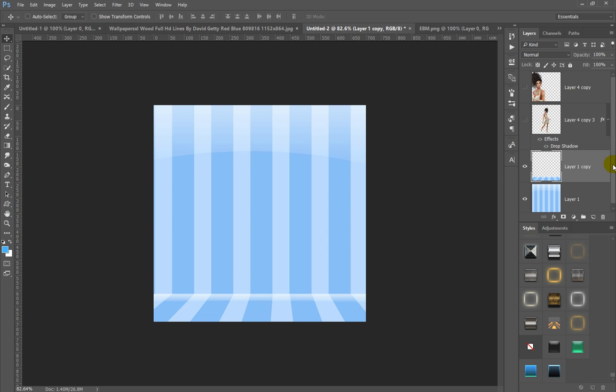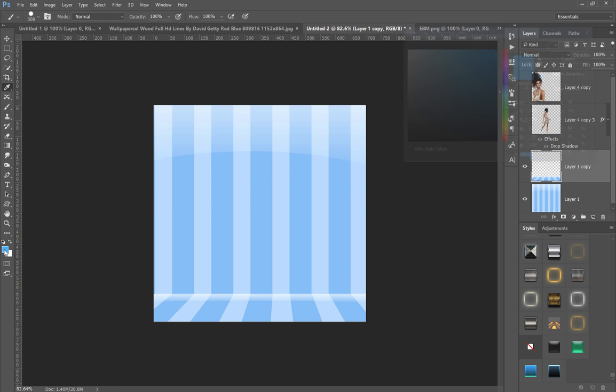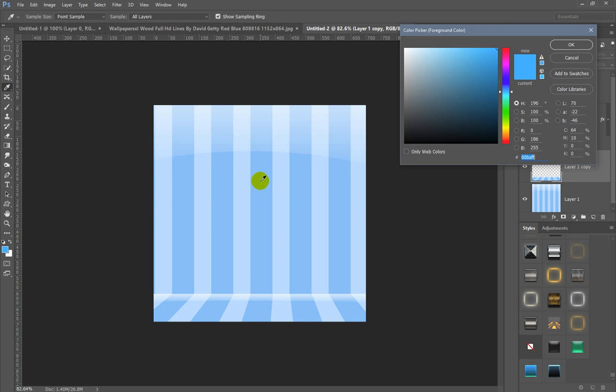Okay, so now we're going to go ahead and do a highlight on the floor. I'm going to select a hard round brush at a large size, so probably around 500 would be good, I think. Yeah, 500 is good. Now we'll go ahead and select a color that is close to the colors in the background, but you want it to stand out a little bit, so we're going to go with a little bit of a brighter blue, like this here.